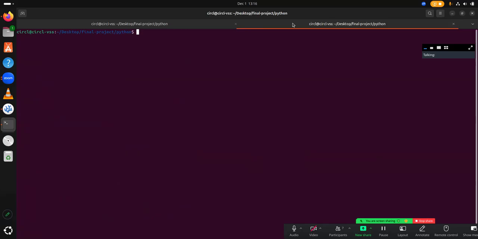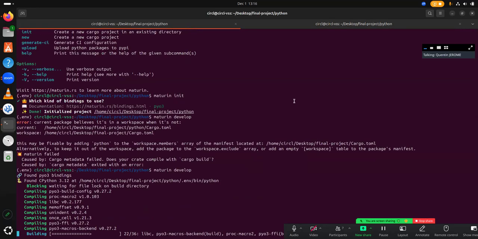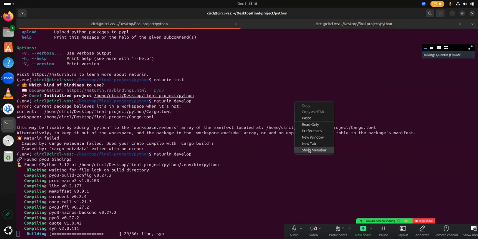Okay, I cannot split. My God, cannot have a split view.